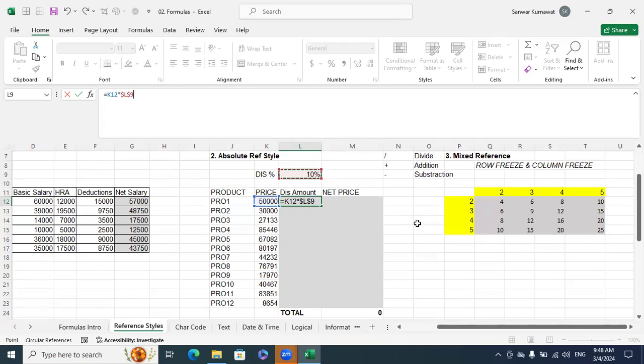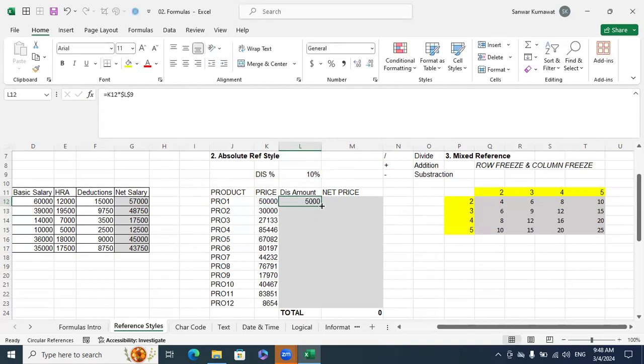I have freezed this L9 and drag it down. Now L9 has been freezed. Now you see the correct result. Can you see everywhere the 10% discount calculated? Yes, no? Yes.